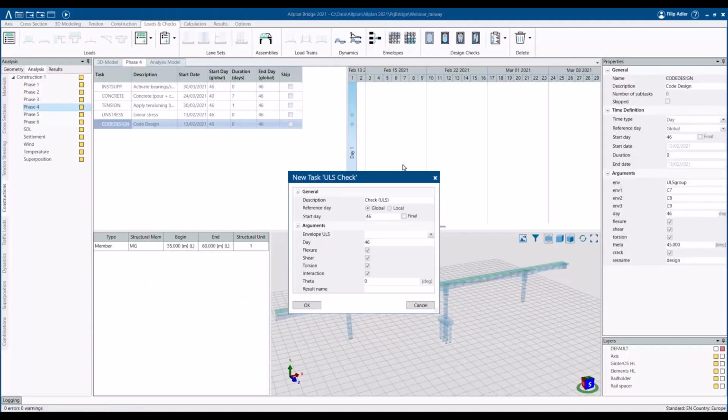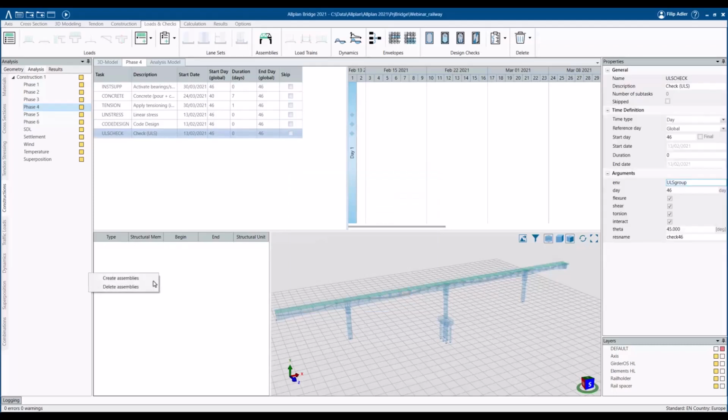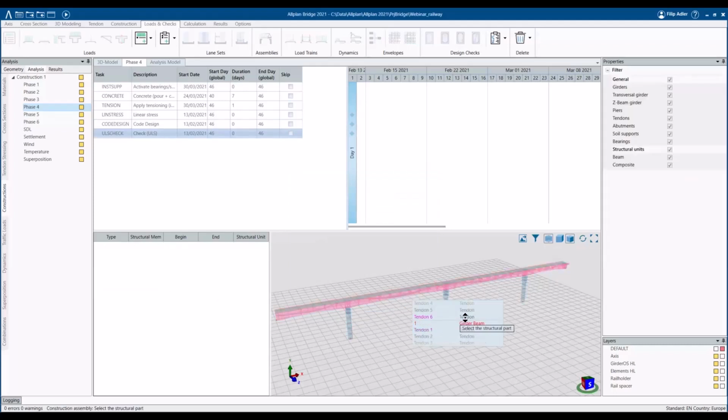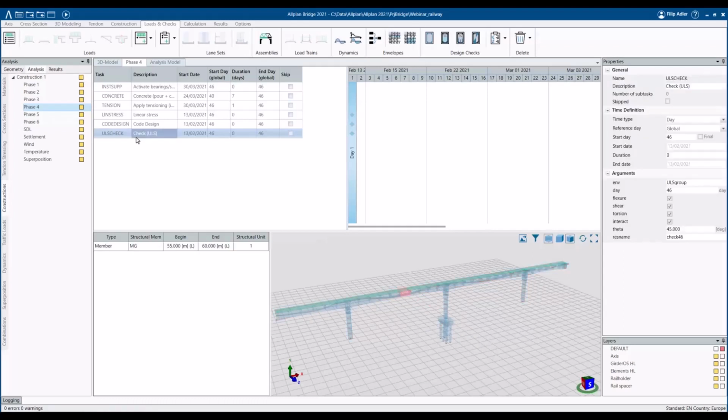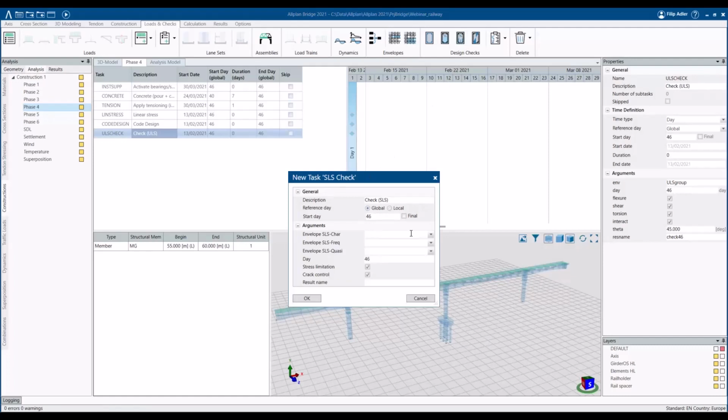To see if user-defined or designed reinforcement area holds up against specific code limits in ultimate limit state, we can use the ULS check task. The ULS group is selected to cover all ULS combinations at the given time of 46 days. The check can include the calculations for flexure, shear, torsion and their interaction with an input of theta angle for variable truss models. We will include a result name and activate an assembly at midspan.